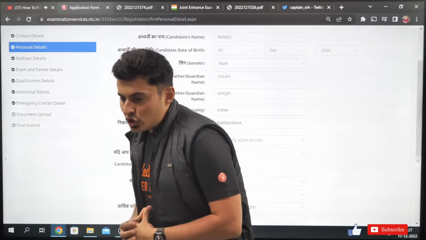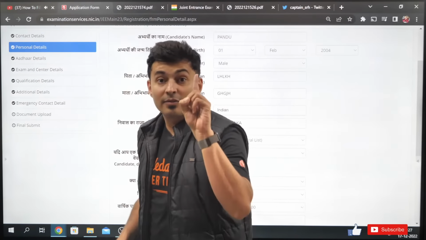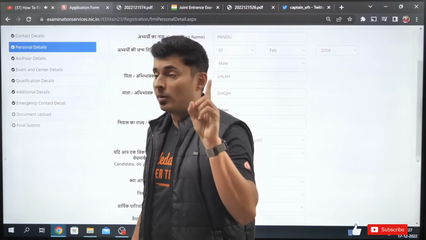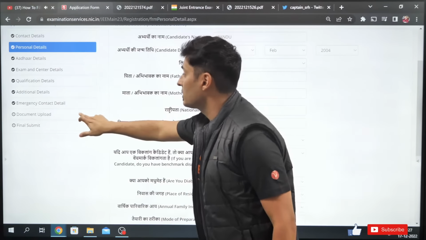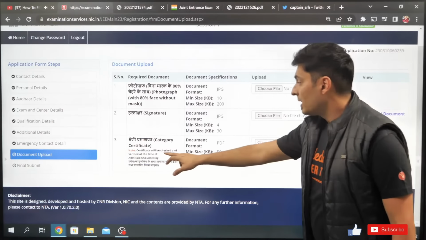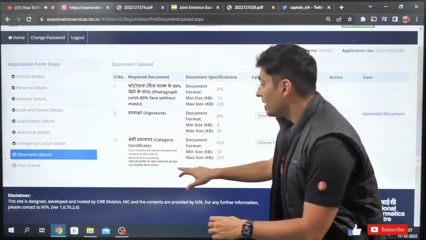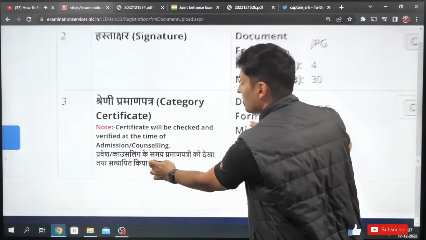Okay. So at last, shall I not upload the category certificate? Yes, but fill in a declaration form. So category students, please understand this. When you go over here, fill in a declaration form. Certificate will be checked and verified at the time of admission and counseling. Read this carefully, guys, category students.